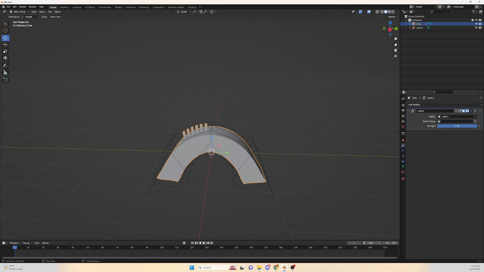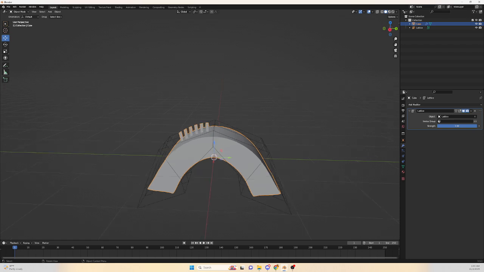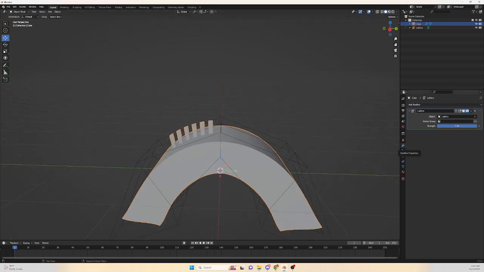So that's the lattice modifier and subdivision modifier. Typically speaking, you'll make your model pretty rough to begin with, and then add a subdivision modifier on at the end and crease the edges to add some sharpness in places.